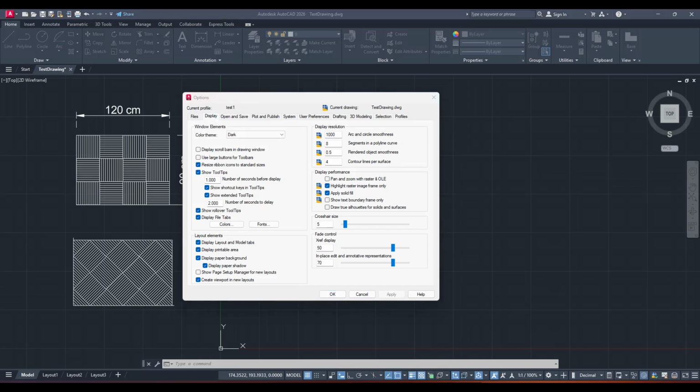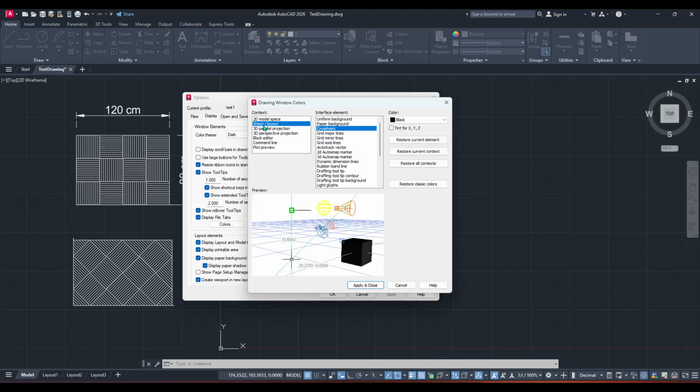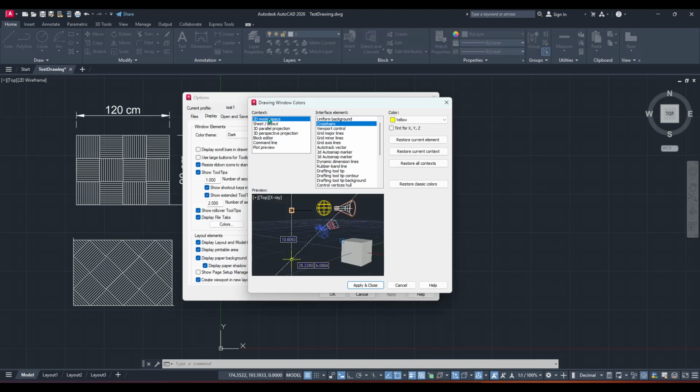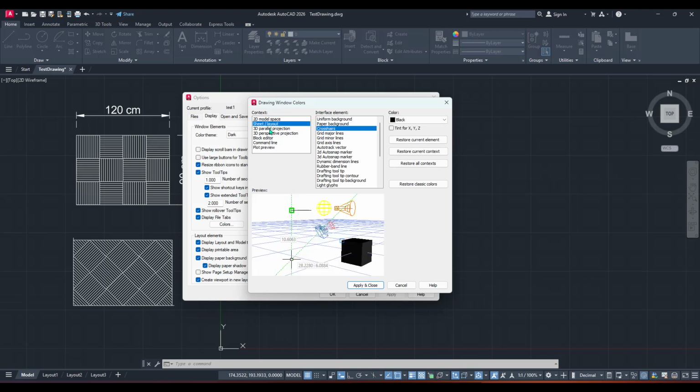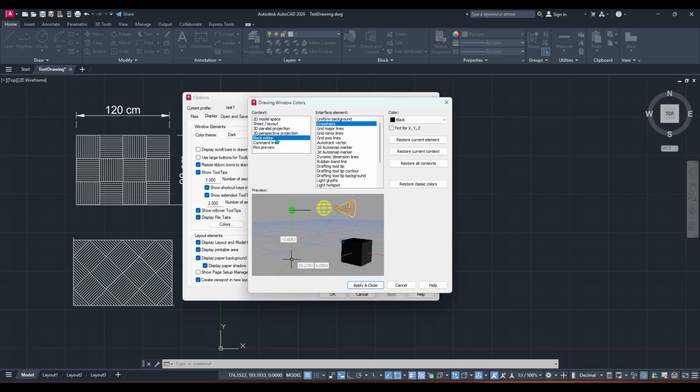In the Display tab, look for the section labeled Window Elements and click the button that says Colors. This opens the Drawing Window Colors dialog, where you'll choose exactly what you want to change and what color to use. At the top, you'll see a setting for context. Make sure it's set to 2D model space if you're working in a typical 2D drawing. This tells AutoCAD which environment you're adjusting.